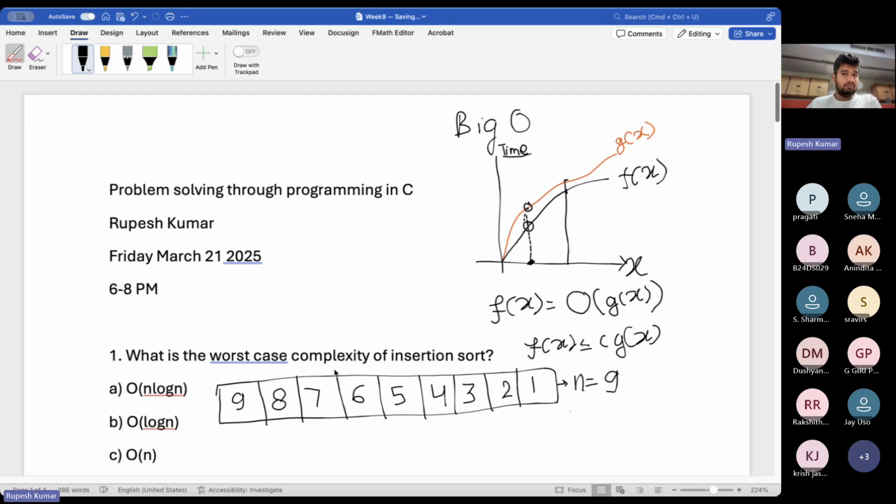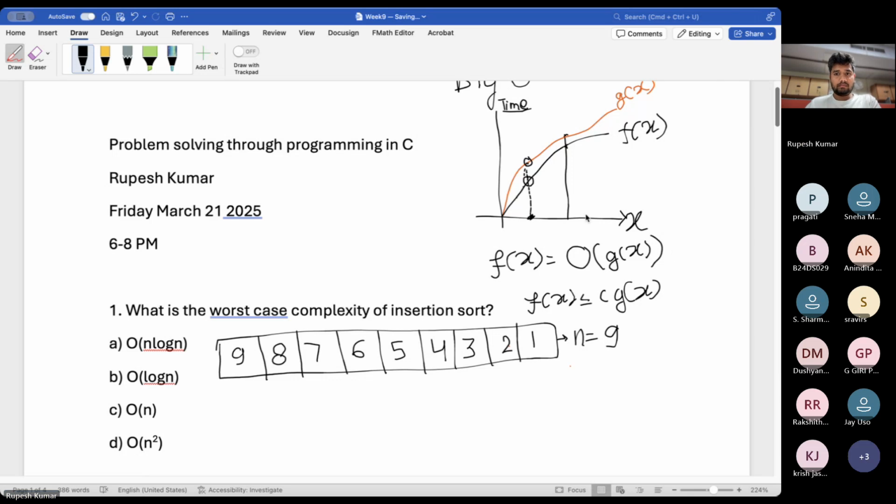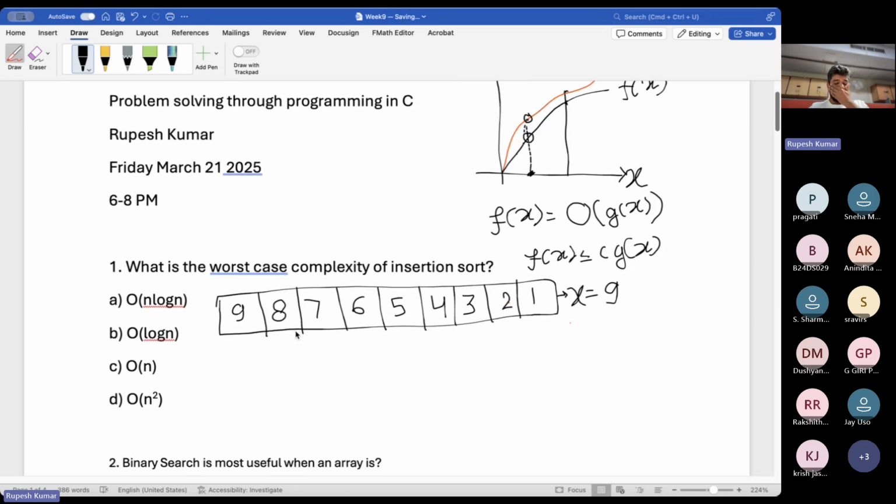So we have to find a function for x is 9. So let's not call it n here; let's use x here. So x is 9 here. So basically for 9 elements, we have to find a function that will always take more time than the insertion sort algorithm. Fine. So let's try to find some bounds to this.